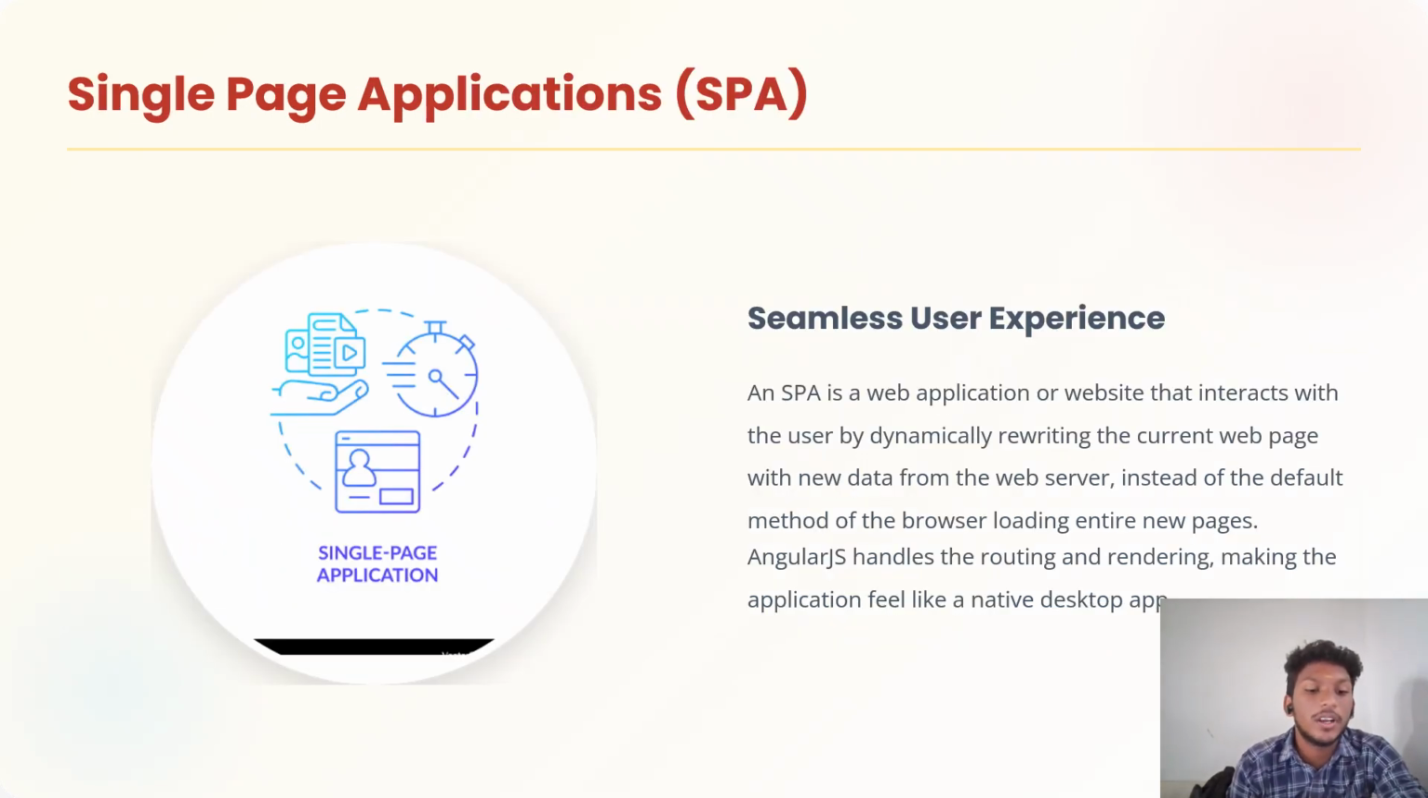AngularJS is famous for creating single page applications, or SPAs, for a seamless user experience. An SPA is a website that interacts with the user by dynamically rewriting the current page. Rather than loading entire new pages from the server like a traditional website, AngularJS handles all the routing and the rendering for us. This results in a seamless user experience that feels more like a native desktop application than a website.